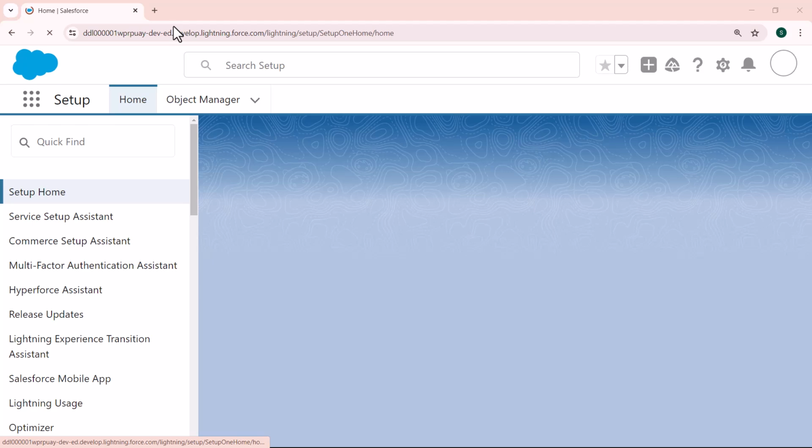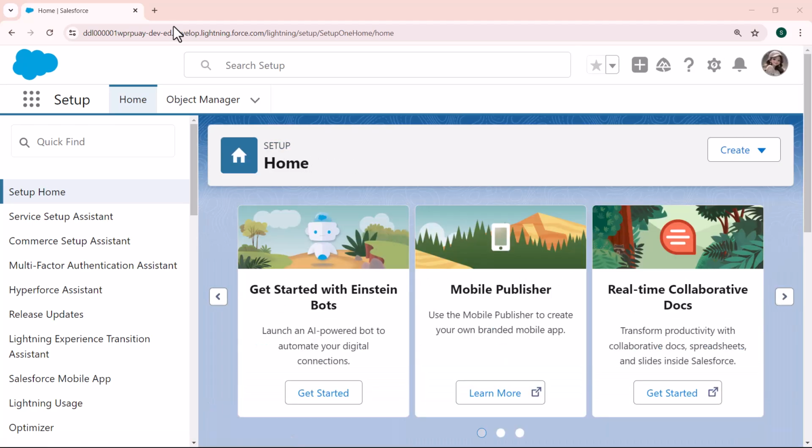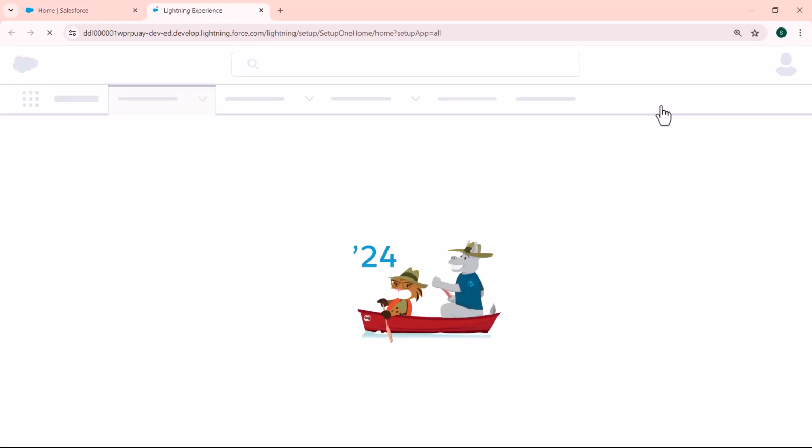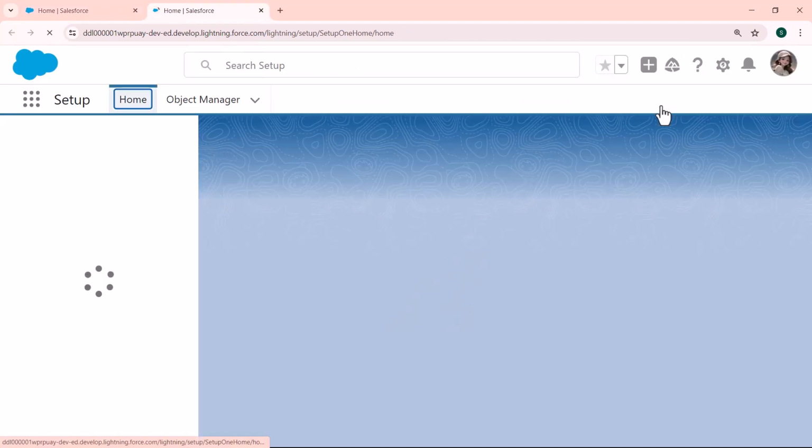Once you successfully log in to the Salesforce account, check whether you are in Lightning or Classic. Here we are logging in with Lightning, so we do not need to shift. If we are on Classic, then we need to shift to Lightning. Now click on the gear icon and click on the Setup option to be redirected to the Setup home page.